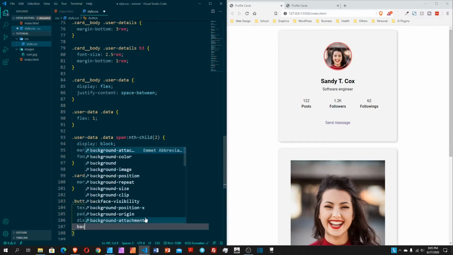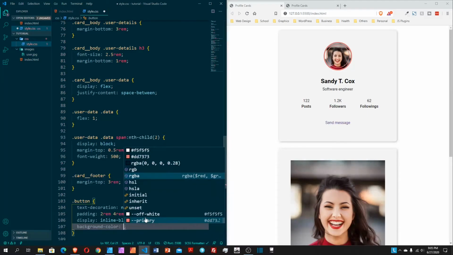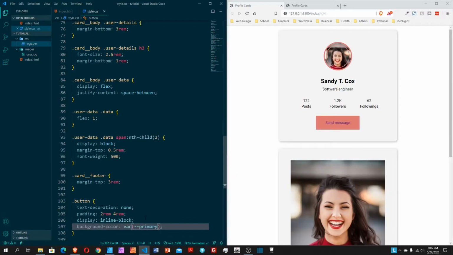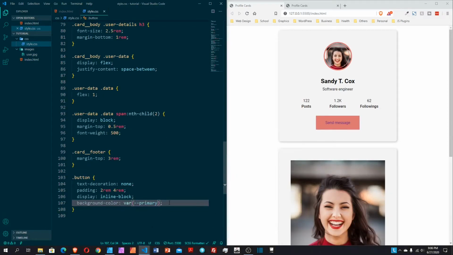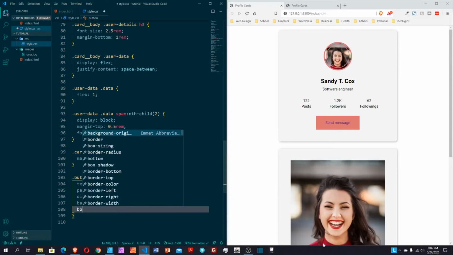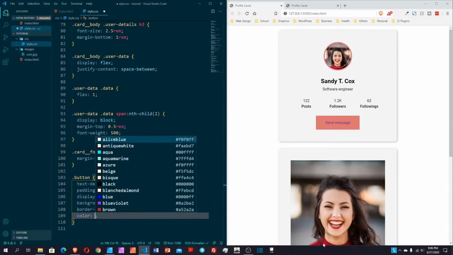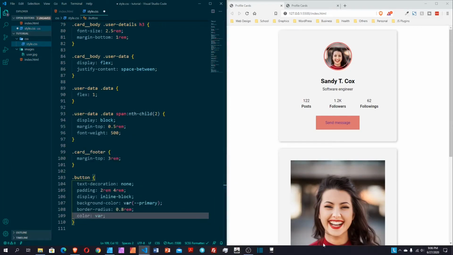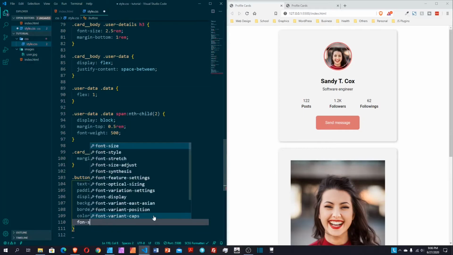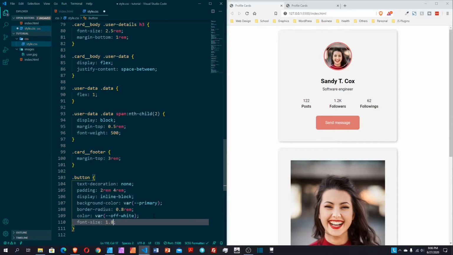I set background color to be the primary, so var primary. Save this, as you can see. Give it a border radius of 0.8 rem. I set color to be the off-white. I save it, as you can see. Then increase the font size a little bit to be 1.8 rem.